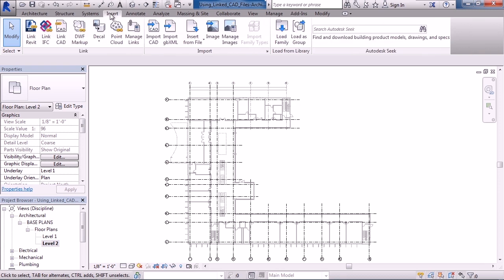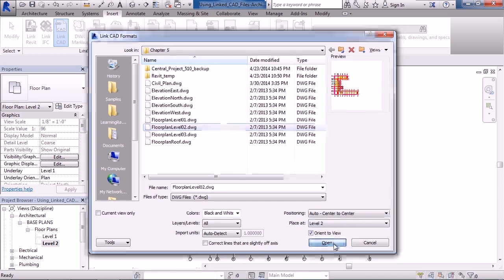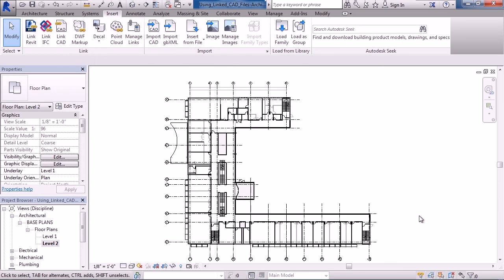Go to the Insert menu, link CAD, select Floor Plan Level 2, verify colors are black and white, all levels, auto detect units, uncheck mark the correct lines, positioning is center to center, place at is level 2. Make sure that's set. If you're on level 2, it should be automatically set. And orient to view. Again, that means looking at the view, up is north, and it'll align north in that direction in the Revit model. And click Open. What this will do then is actually bring in the level 2 DWG and place it at level 2 in the Revit model.